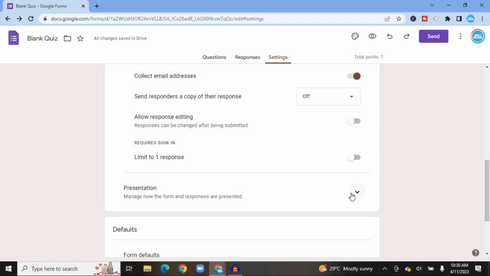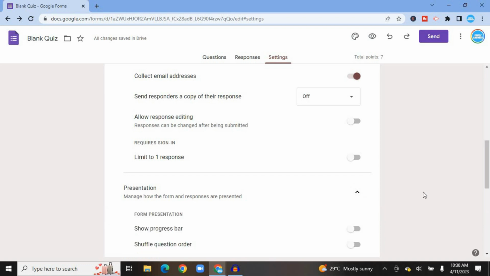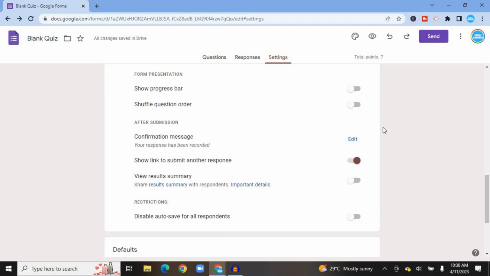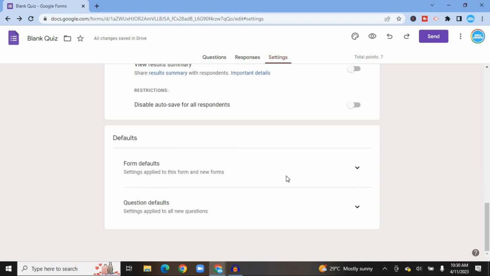And then you can also see the presentation area. You could tap on that. So you could toggle on show progress bar, so they can see how far they are progressing in the quiz, how many questions are left, and all of those stuff. And you can also scroll down and you'll see other options of how you can edit your Google form.